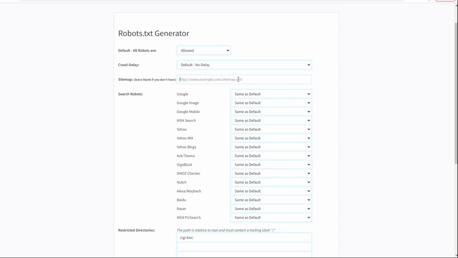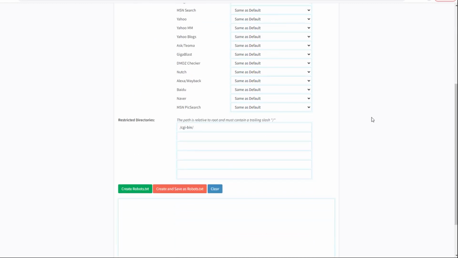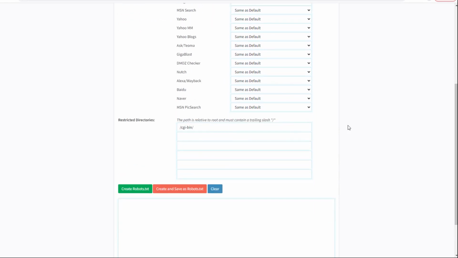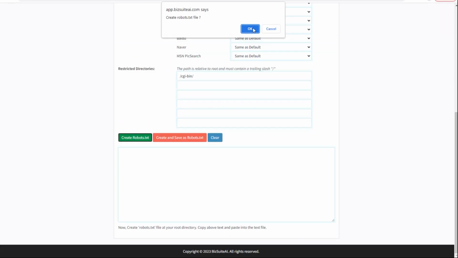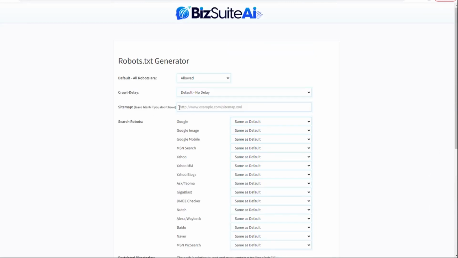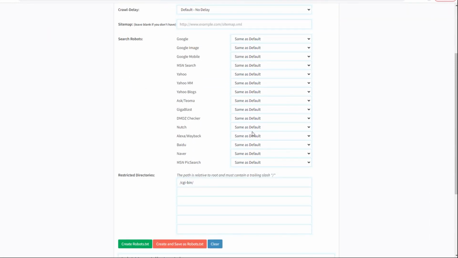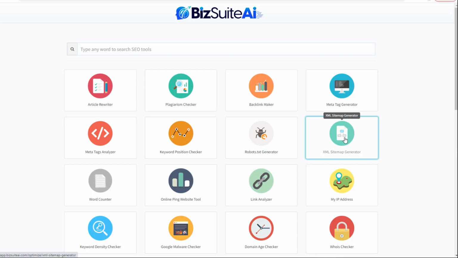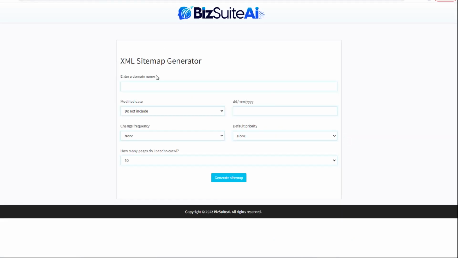Now, if you have a sitemap already, you would actually want to start with your sitemap. You can give individual instructions for each of these search robots. You can also have restricted directories if there are certain places that you don't want them to index. And then you can create the file. And this one's pretty basic because all we're doing is simply allowing them, and we use the same defaults for every robot. But if we were to switch up some of these variables, then it's going to give us more content for that file.